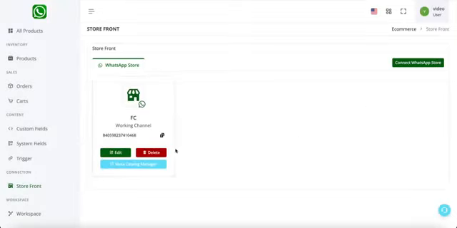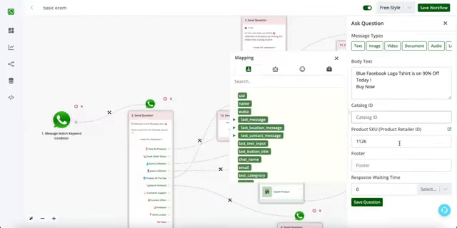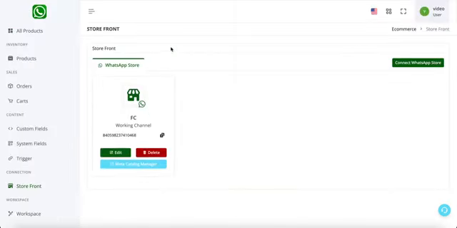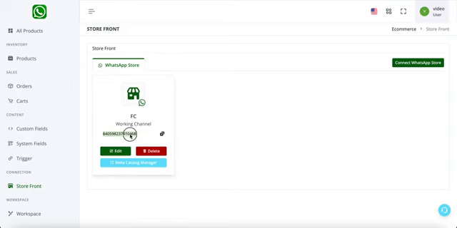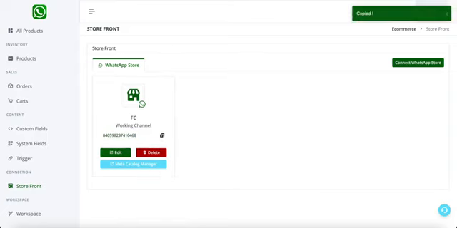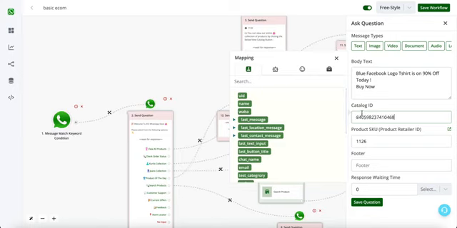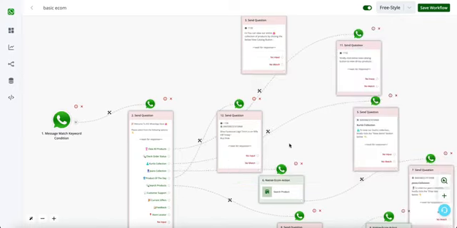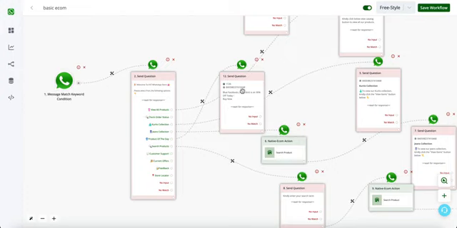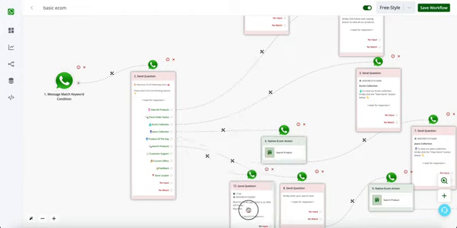You might have more than one WhatsApp store, so the product you're entering should be from the same storefront or the same WhatsApp store. Copy this ID from here and paste it here, and then click on save. So this is how you can send one product message or single product message to users.